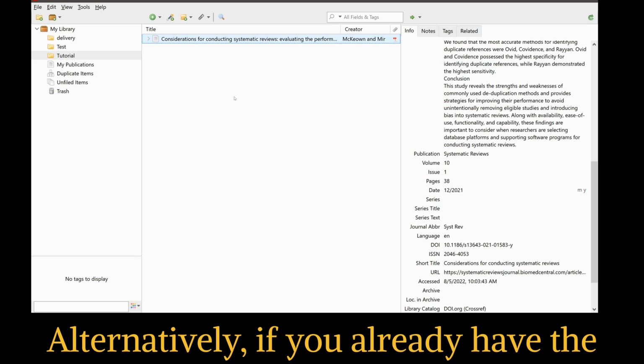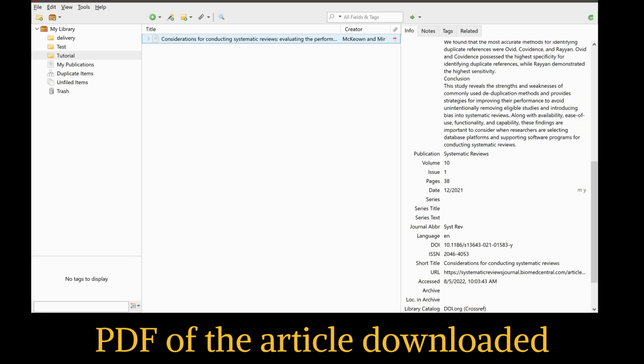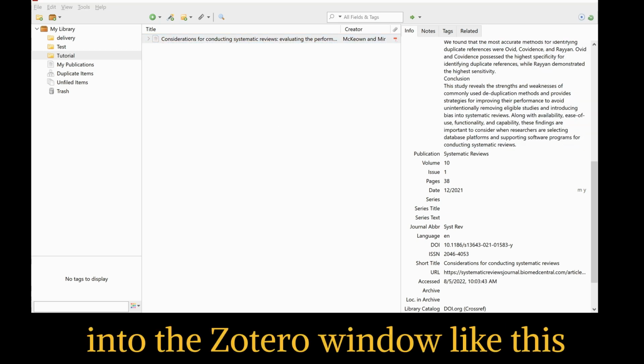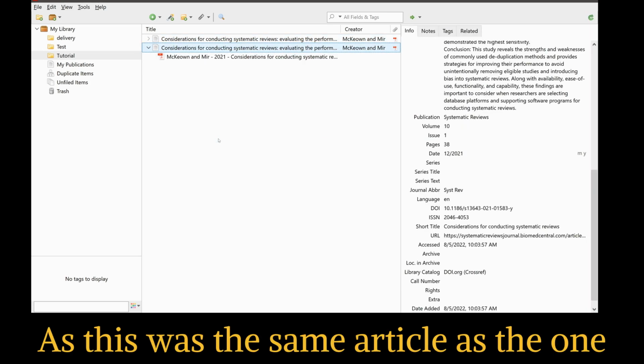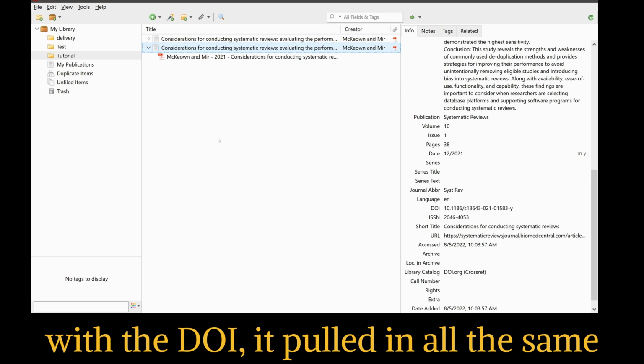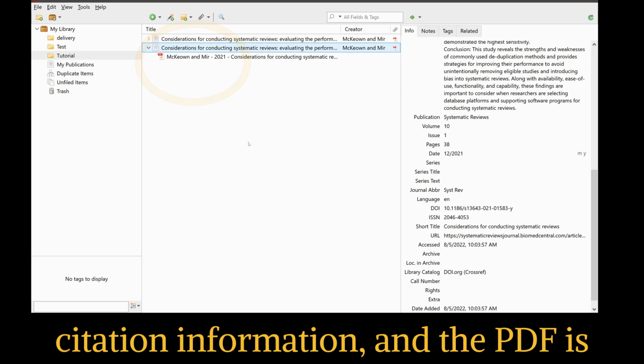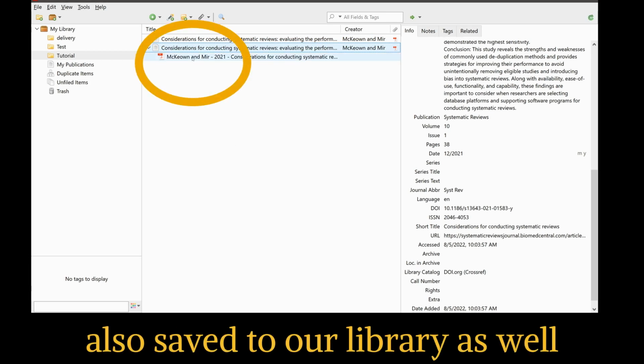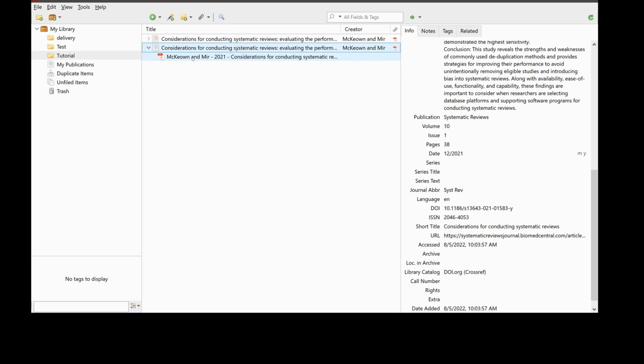Alternatively, if you already have the PDF of the article downloaded, you can simply drag and drop it into the Zotero window like this. As this was the same article as the one with the DOI, it pulled in all the same citation information, and the PDF is also saved in our library as well.